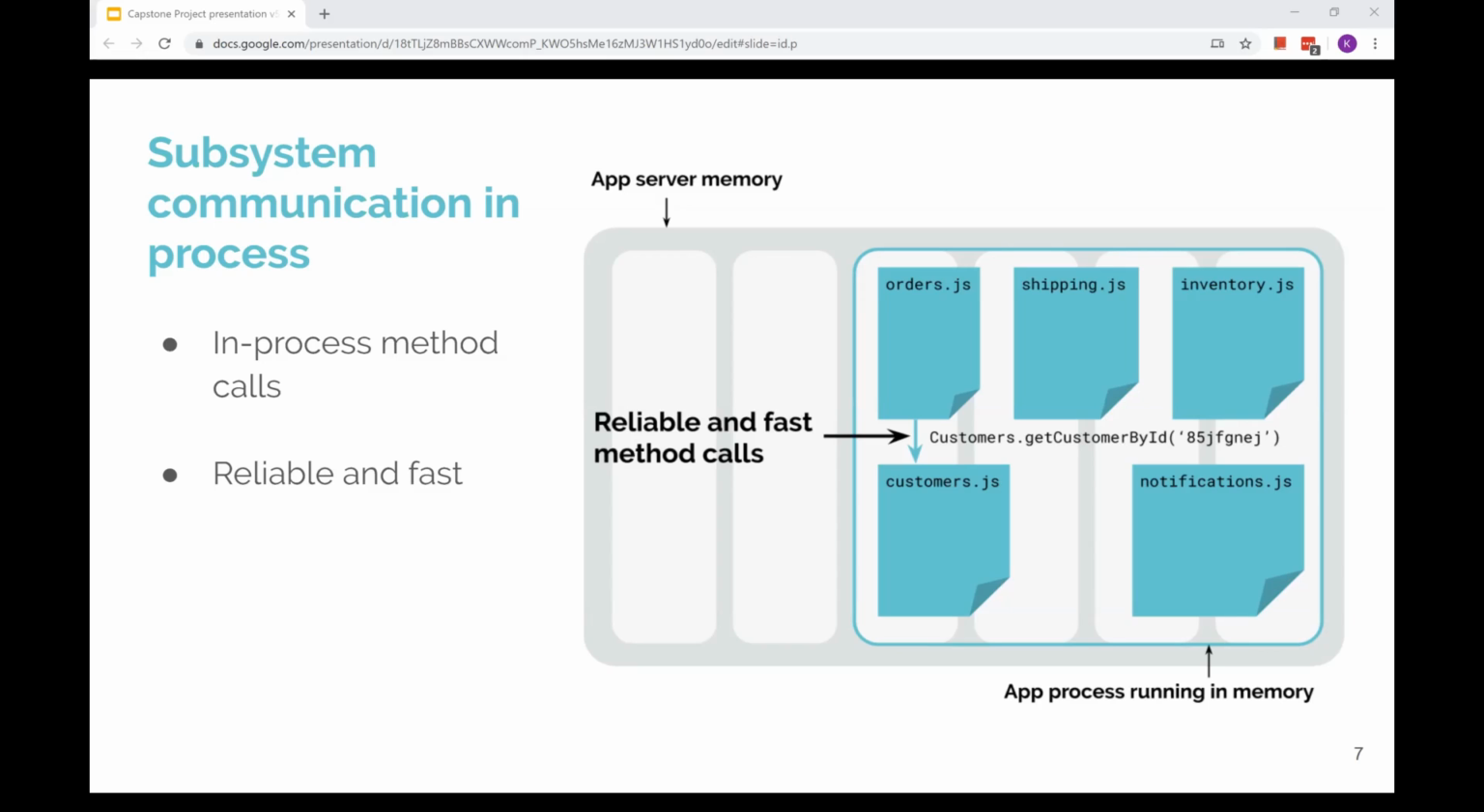So remember, because all of these subsystems are running in the same app server, in fact, they're actually running in the same process in memory on the same server. And I show this on the diagram. The gray blocks represent a block of memory in the app server, and our entire app is running in that block. And because of this, because all those method calls are happening in process and in memory, those are really very reliable and fast. And basically, as long as your code doesn't have any bugs in it, you can pretty much guarantee that that call will succeed.